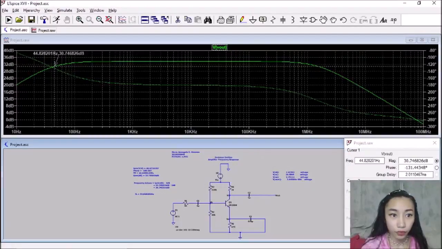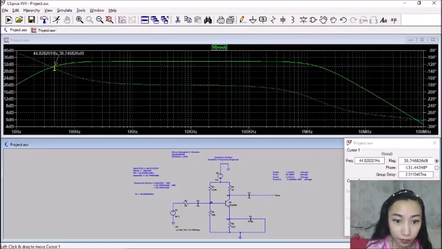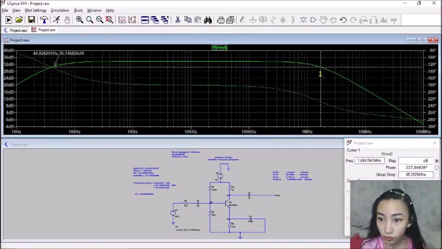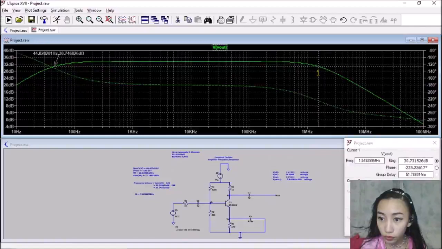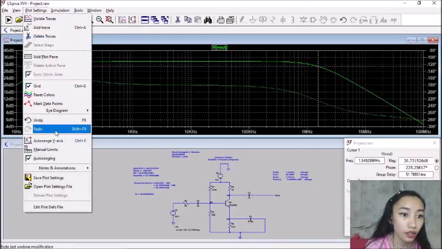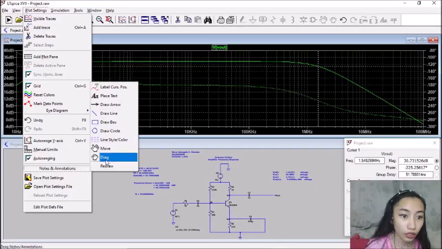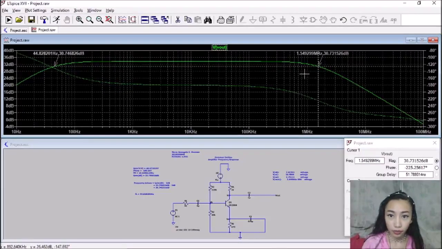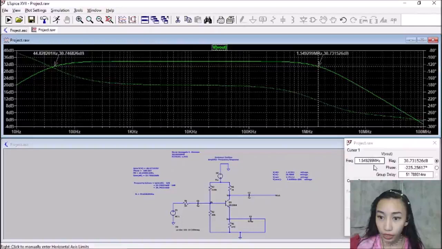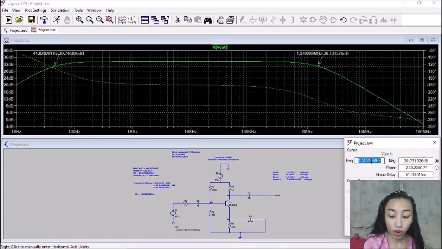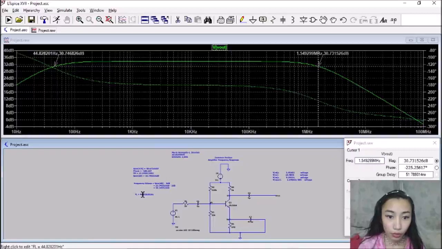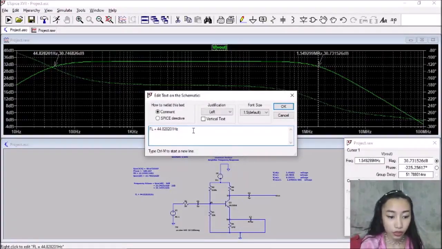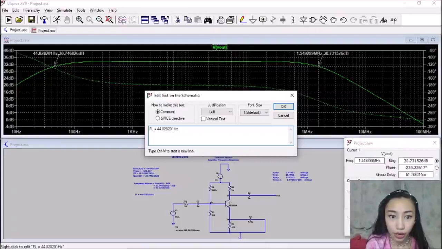And then to find the frequency high, we have to find again 30.7455. There, and we mark this with notes and notation and label. And this is our frequency high, or FH, and we list this as well as our FH.